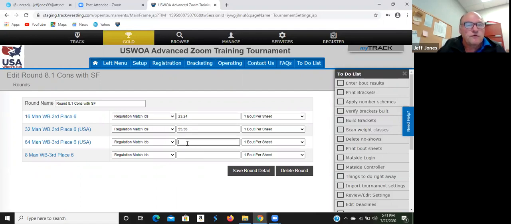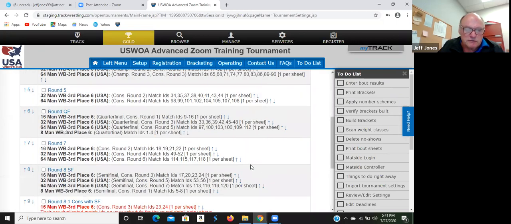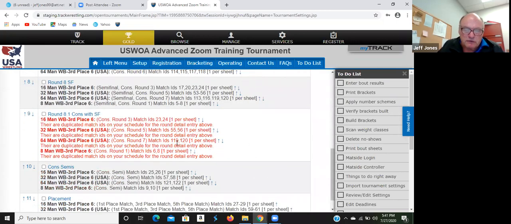In the 64, they're 119, 120. And then in the 8-man bracket, it's 6, 8. Now those are the match ID numbers for the consolations. So I save round detail. Now you're going to notice that these are red now, and this is a good training thing: if you ever have something wrong, it's going to come up red in one of the rounds, and you need to figure out what you did and fix it.